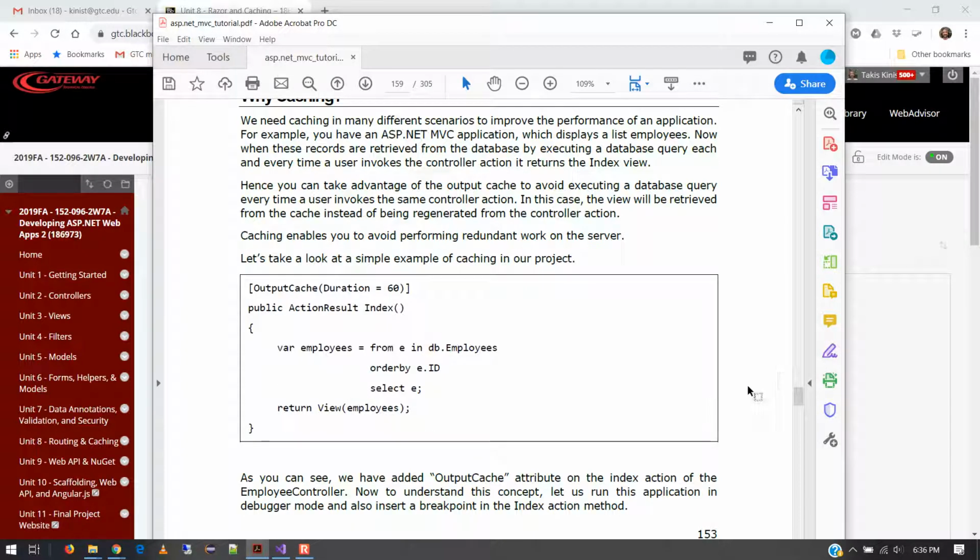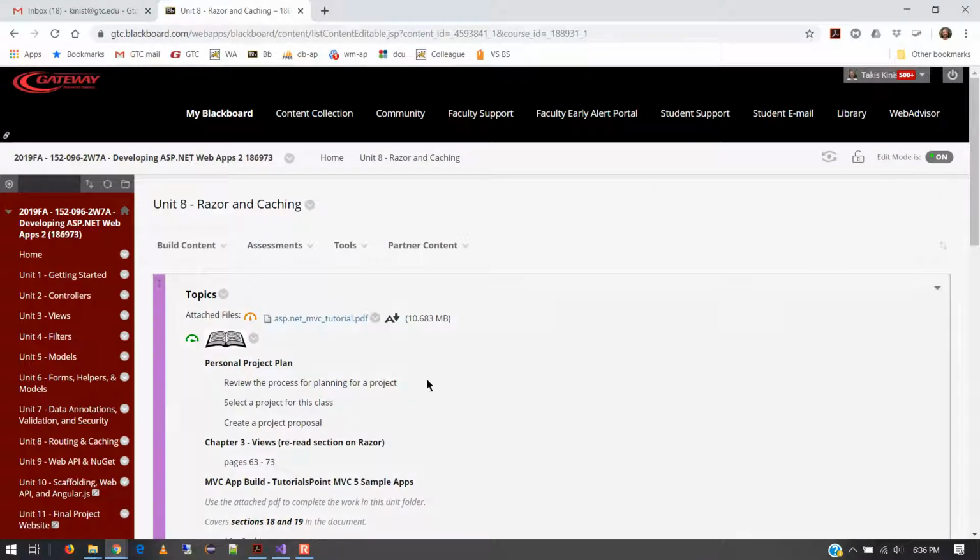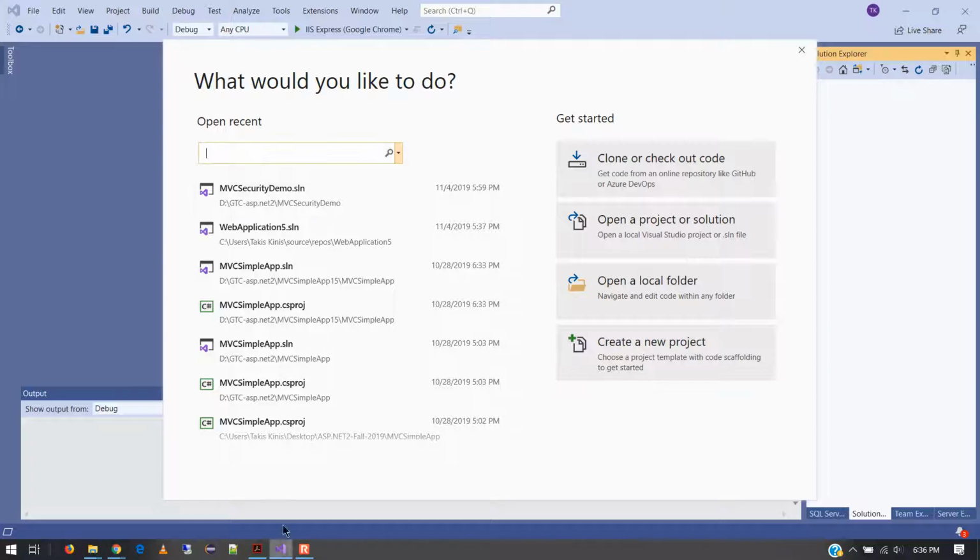All right. Now, if you guys aren't noticing just from the code that's here, they want us to go back to our simple app with the employees. So let's just go open up that project and take a look at our output cache. I don't know if you guys recall that at all. So I'm going to go ahead and open up the MVC simple app. I want to make sure that it's the one on my local hard drive here.